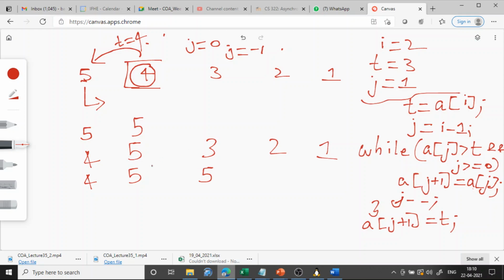Now j is 0. Previously j was 1, now it becomes 0. So again you compare a of j with t. T is still 3. Is 4 greater than 3? Yes, then 4 will come here. So after this iteration of the inner loop, it will be 4, 4, 5. Next j will become minus 1. As j becomes minus 1, control will come out of the loop. When control comes out of the loop, this location will be filled with t. So this will become 3. So 3, 4, 5. This is the end of the second iteration.